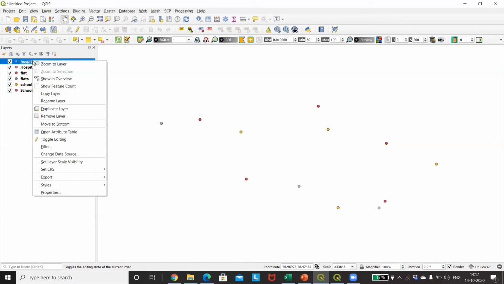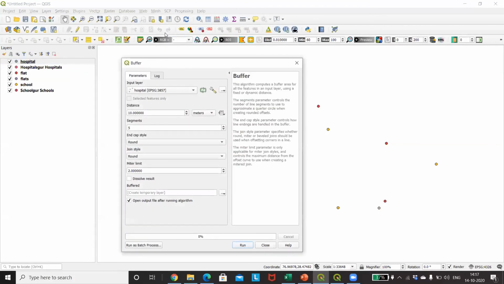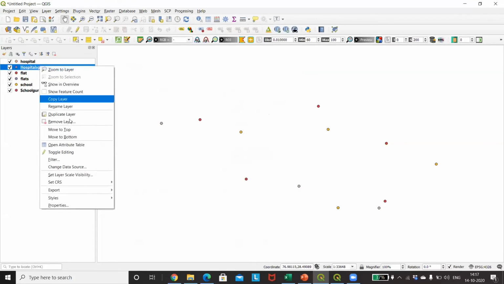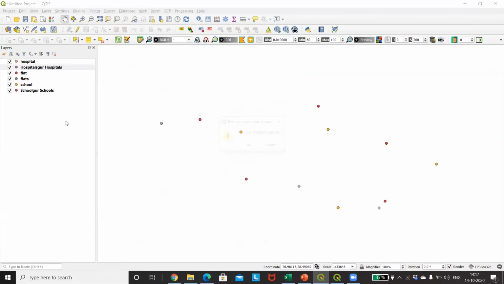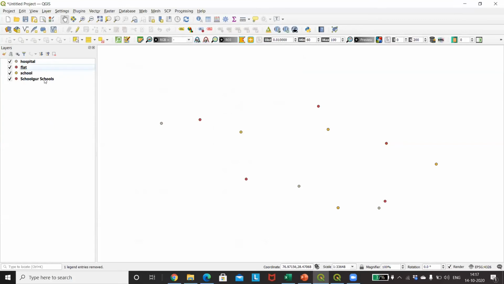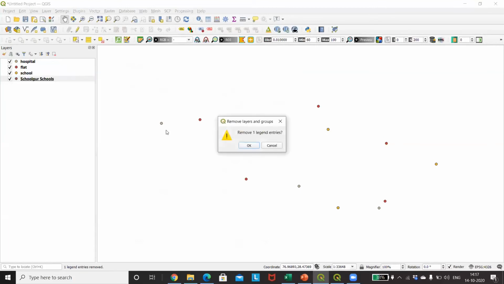So now I will check whether the files that we have made are correct or not by just going on vector and using buffer to check whether the units are correct. So yes, our units of length are in meters. So our conversion is done. Now I'll remove the KML file by deleting these files, flats, and the schools. Now I'll just build my model.